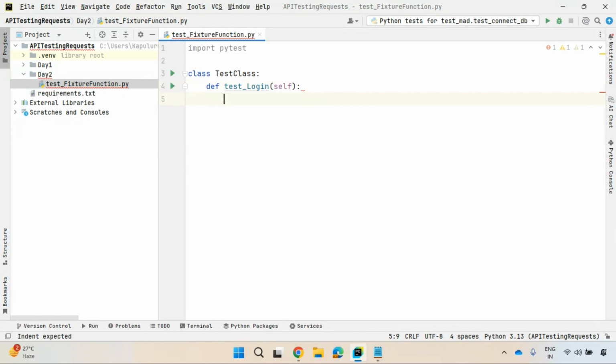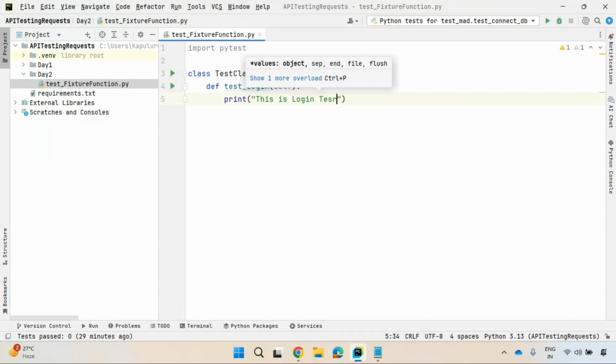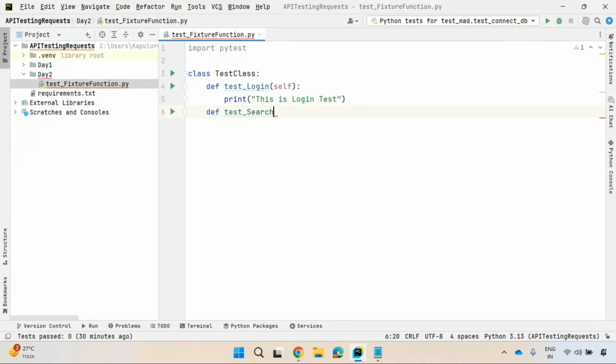So what I will do, when I call this method, it will print this simple message. This is login test. Good. I'll create one more method. So define test underscore search. Test underscore search. This is another method which will print upon calling. This is search test.